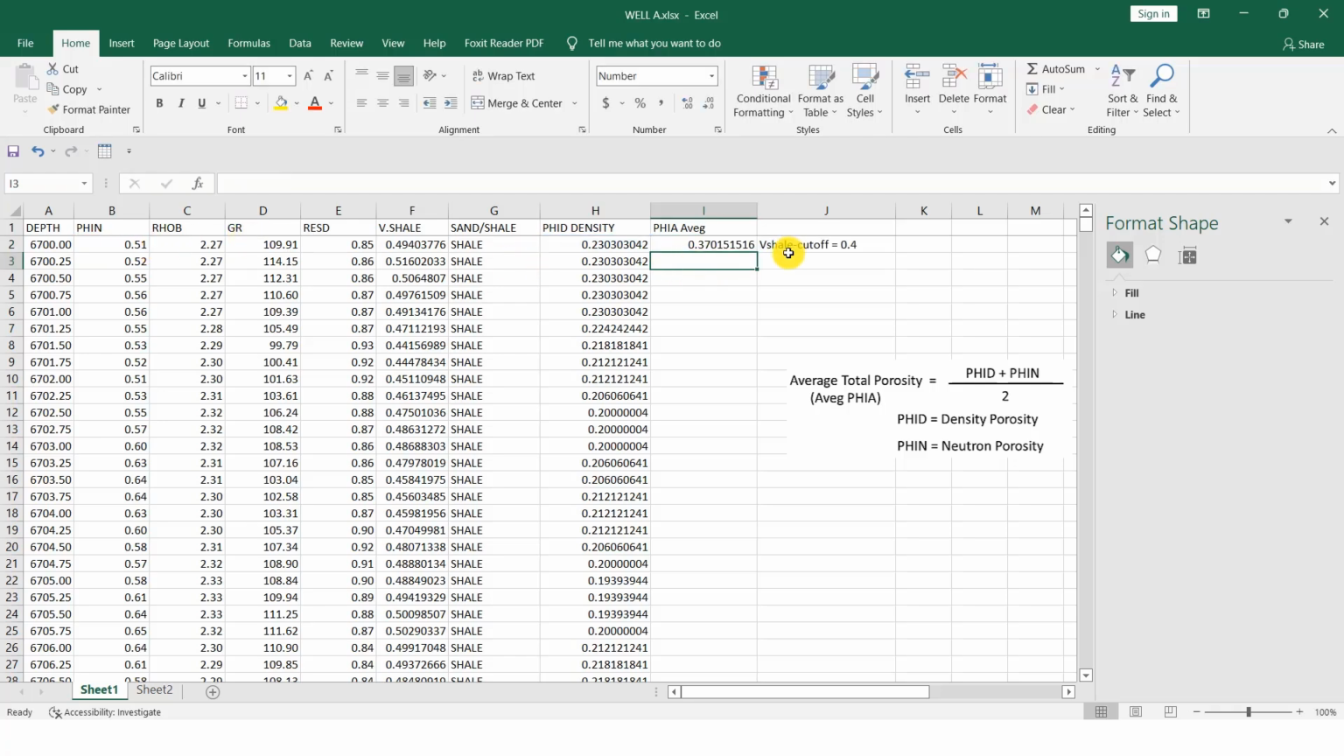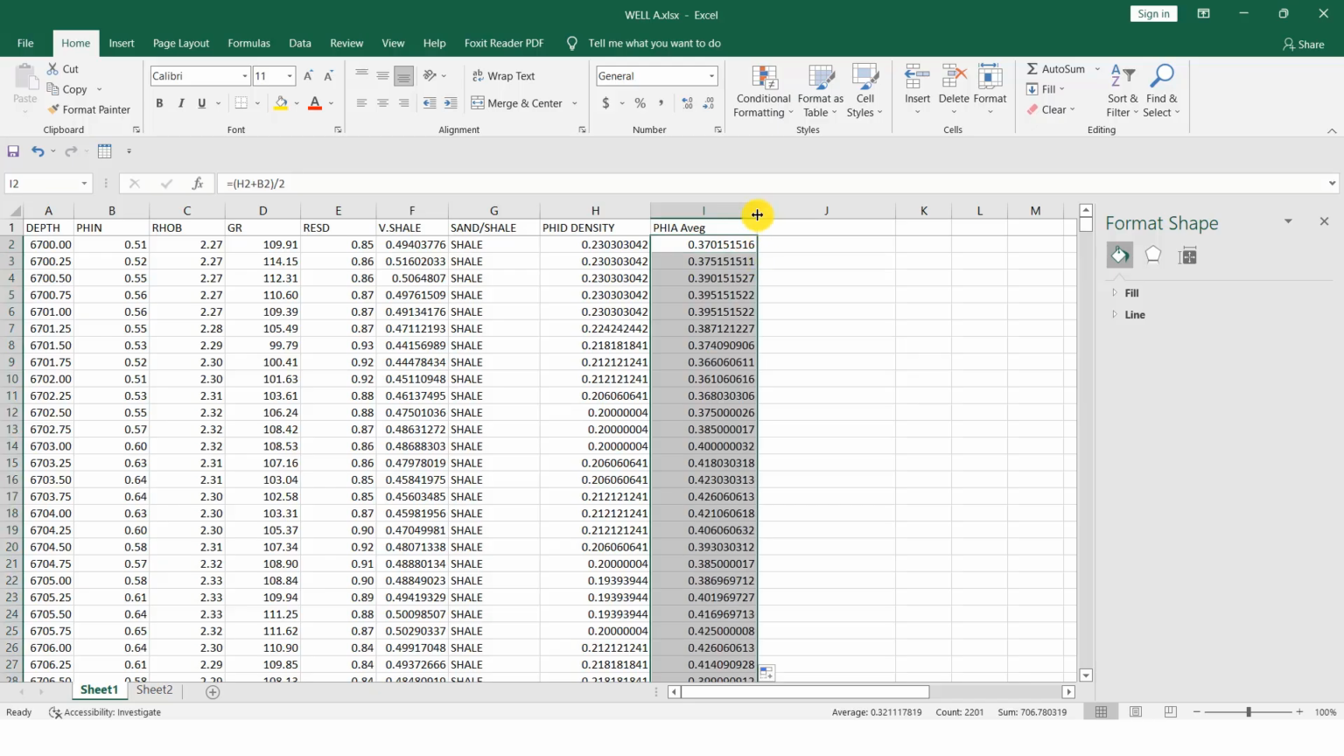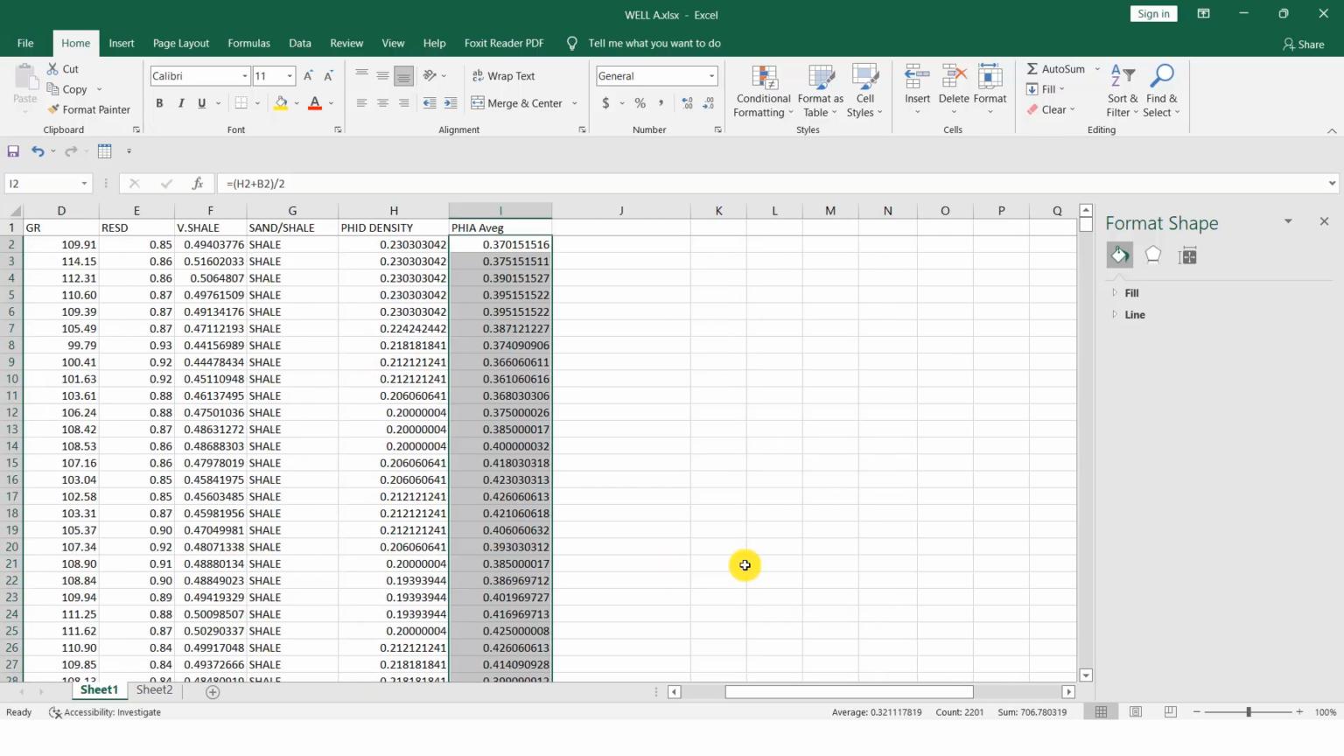Okay, so let's move this volume of shale away, or we can delete, but let's bear in mind that our volume of shale cutoff is 0.4. So let's delete this. Okay, this is our average total porosity. So at this point, let us double click here so that we can have the entire column. So this is average total porosity.